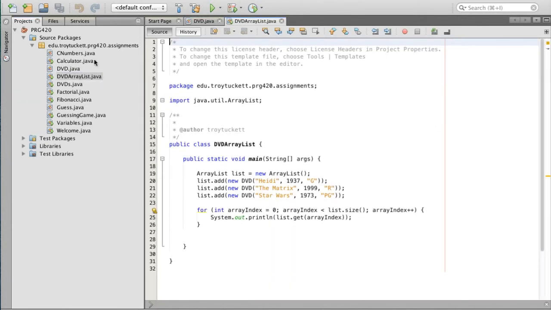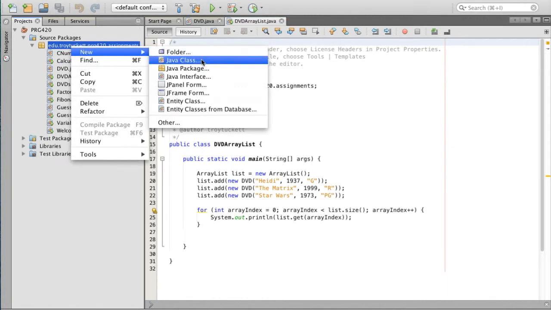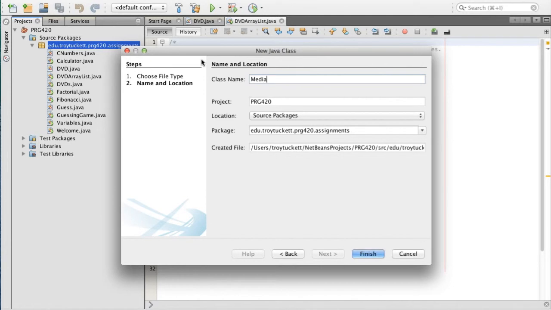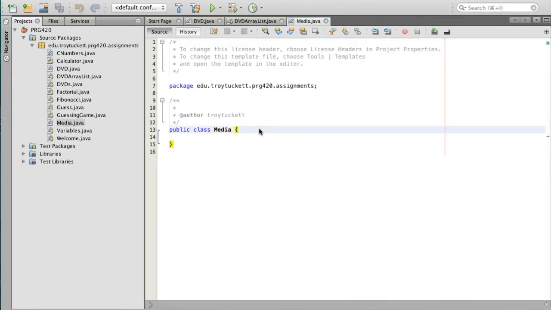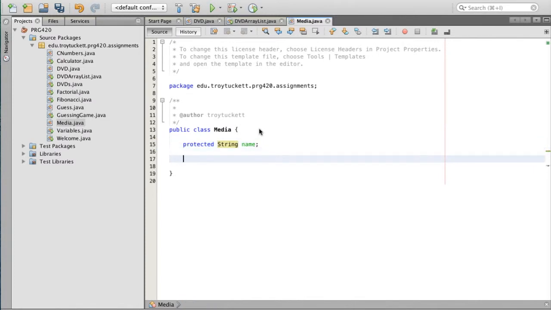Okay, so first of all, we're going to be creating a new class called media, and this is going to be the superclass. This is going to hold the name, because DVDs, CDs, and 8-track tapes all have something in common. They all have a name, whatever the name of it is. Okay, I'm going to use that new keyword protected, and we're going to create a name, and then we're going to create a constructor.